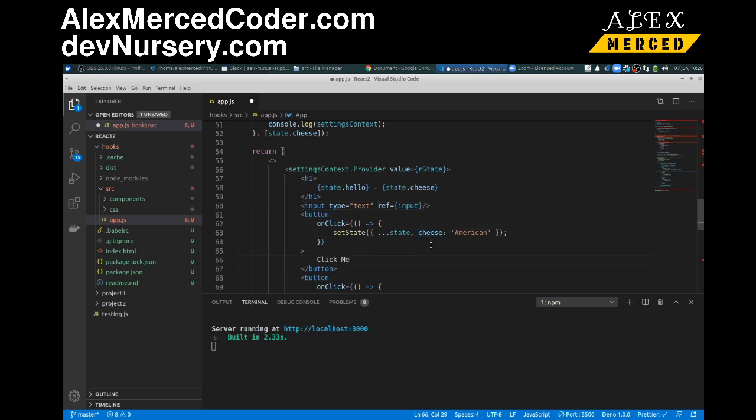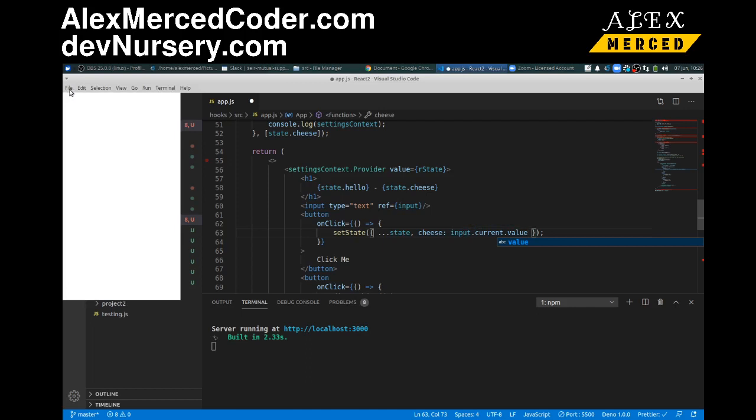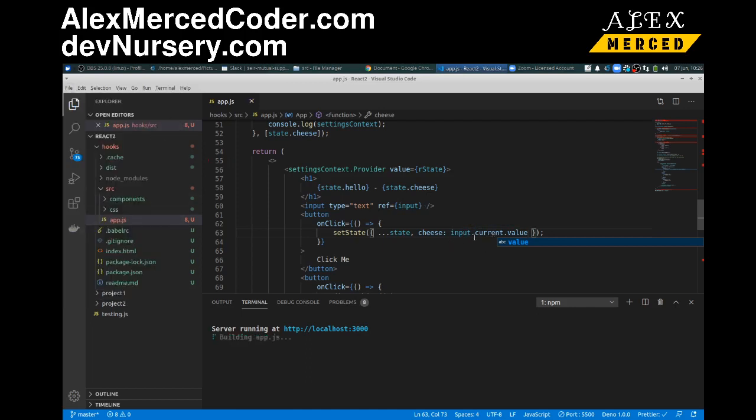I'll just show you the simplest way it's useful. Let's say I want to take whatever is entered in that input, and whenever we click on this button, we're setting our cheese to whatever that is. I can just do this: input, because input is the ref variable. Then it's .current, which means whatever the input is currently referring to. Dot value. I'm pretty sure it is. There we go. So that would take the input's value, because this reference variable is referring to that input, and that's what the current is.